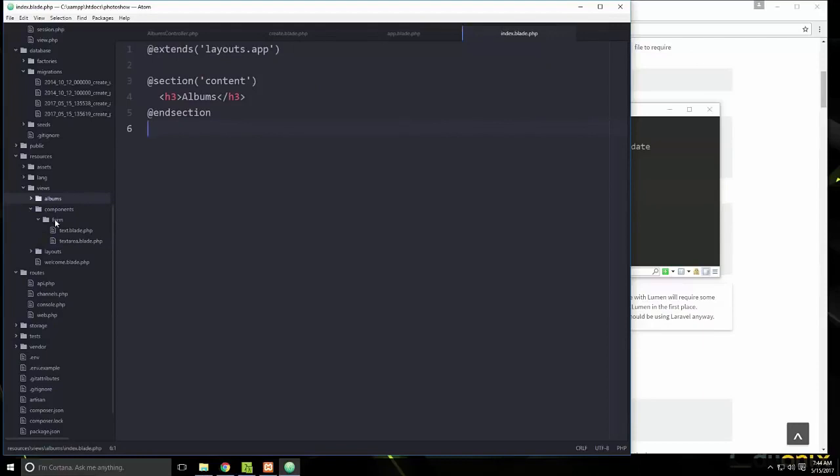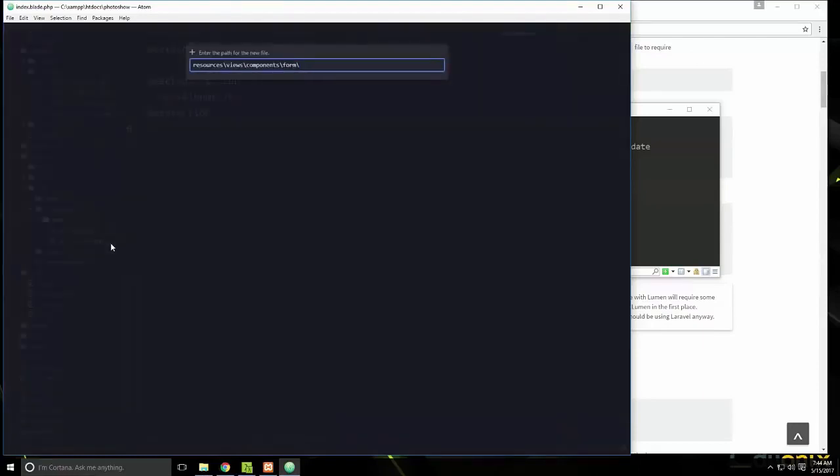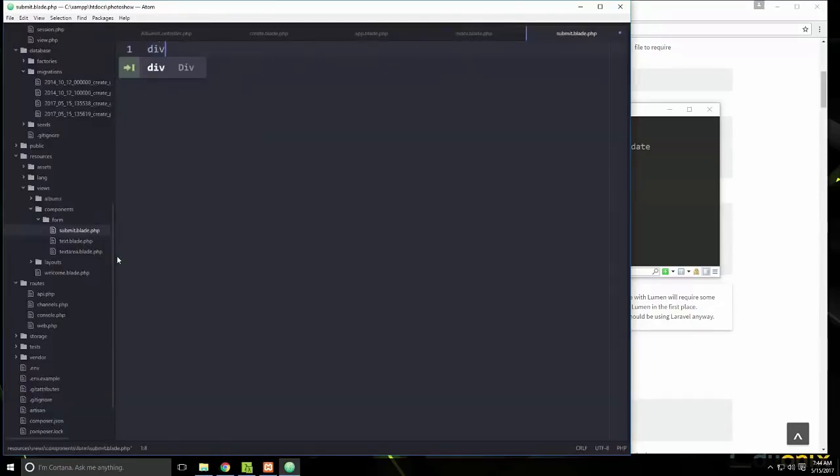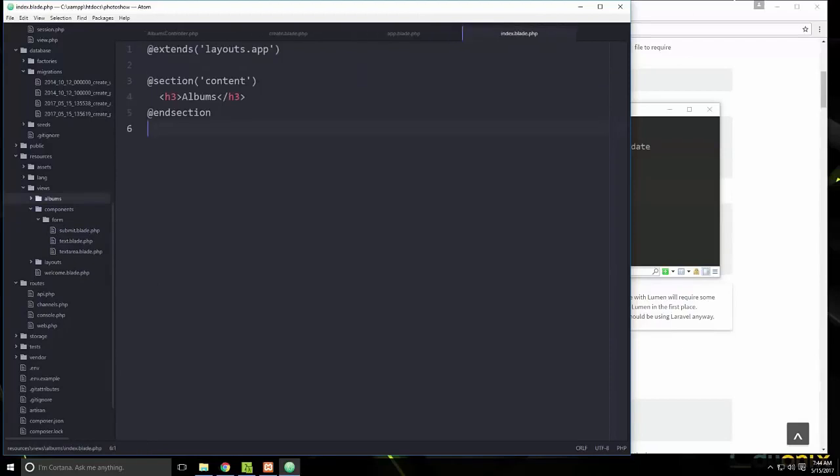Okay, next we'll do the submit. So let's say new file, submit.blade.php, and let's just put a div in here, no class. And then to generate the submit button, we can say form submit, and then that's going to take in the value, which by default will be the text submit, and then the attributes. Alright, we'll save that, close that up.